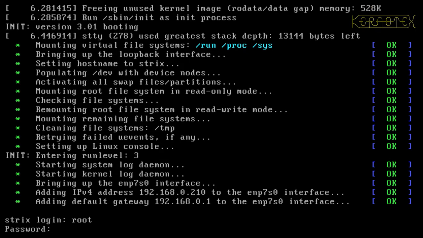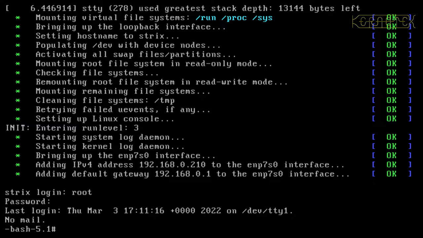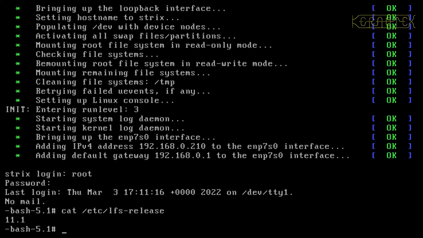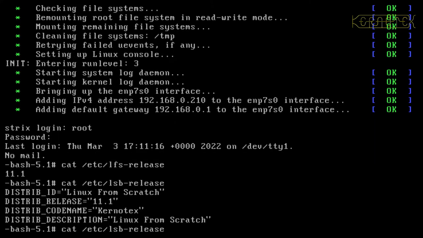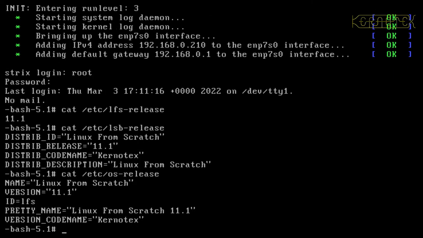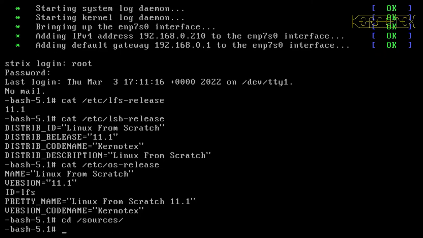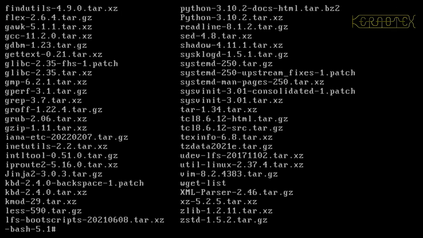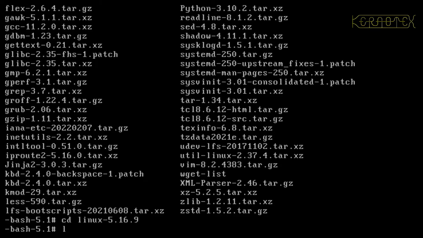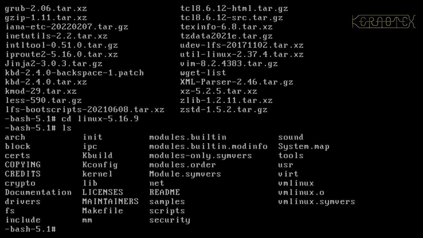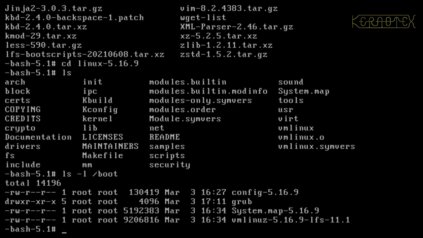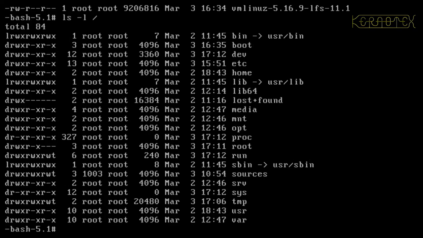So again, I'll log in. And you can see that if I do cat /etc/lfs-release, there's the LFS release file. lsb-release, there's the information in that, and os-release, there's the information in that one. I can do cd to sources, there's all the source files, cd into linux, and there's the Linux sources that I've built the stuff from. Also, if I list the root, you can see there's all the file structure there that we've built up as well.